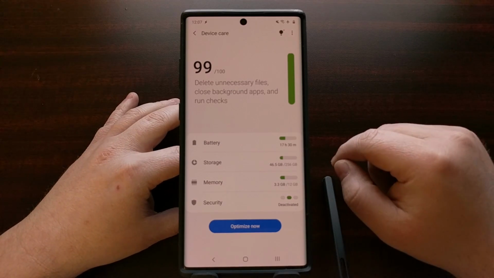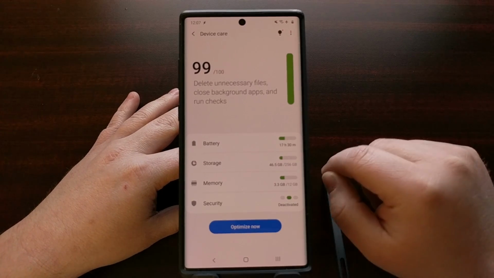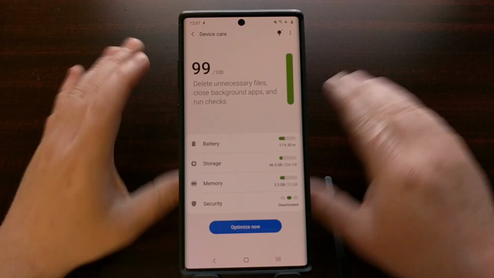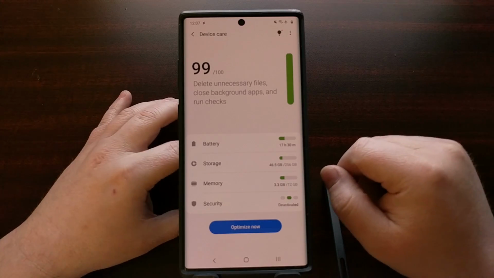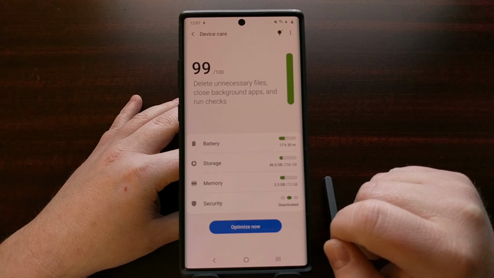Since those are a lot more technical and in-depth, I'll go through those on the written side on my website. I may cover some of those in video form to supplement that, but today I just want to show you how to disable the entire device care application.